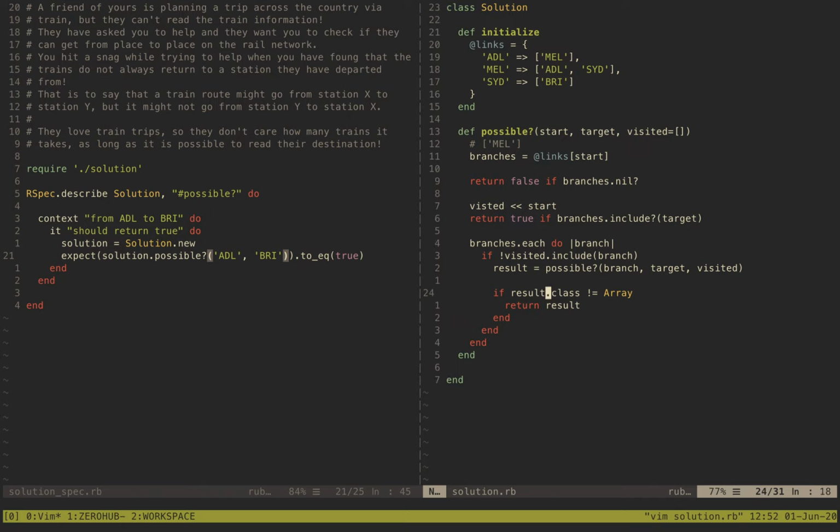So that means we've found ourselves a, there's something wrong over here, or isn't there? No, it's just the coloring, is it? Anyways, at this point we are saying, okay, well, what we have found is not an array, so there is no more. We've actually landed on an end station, right?